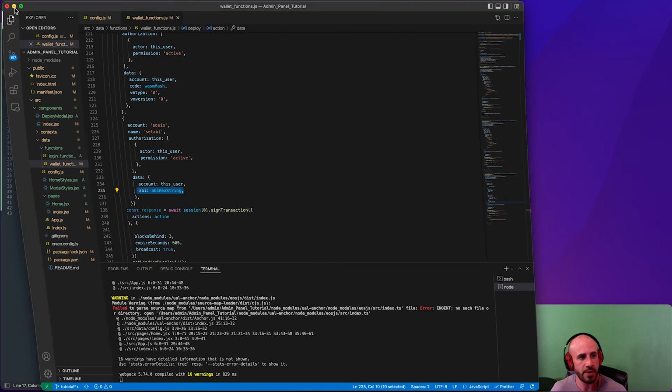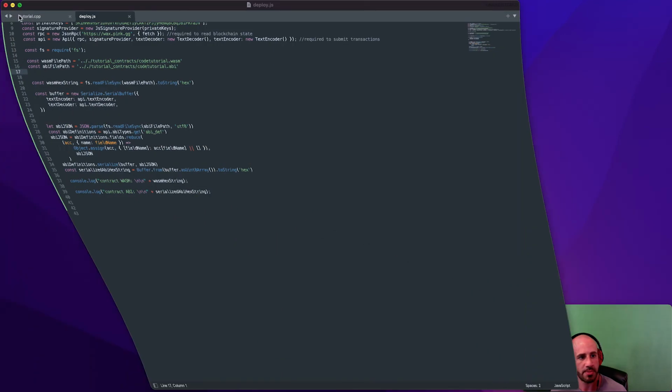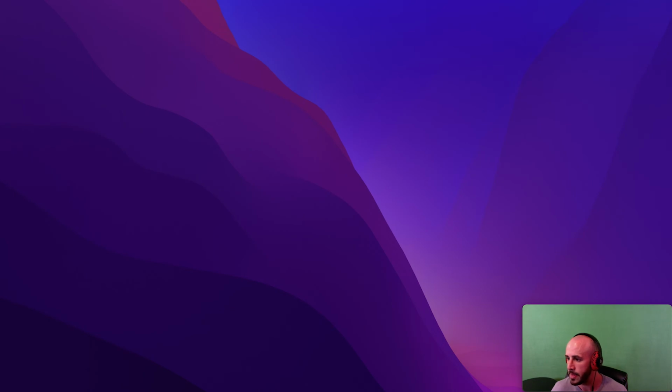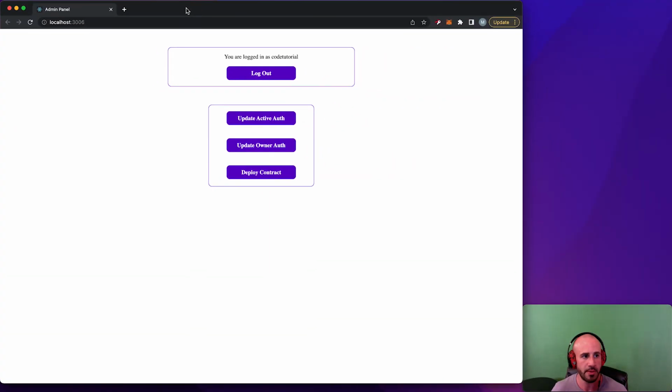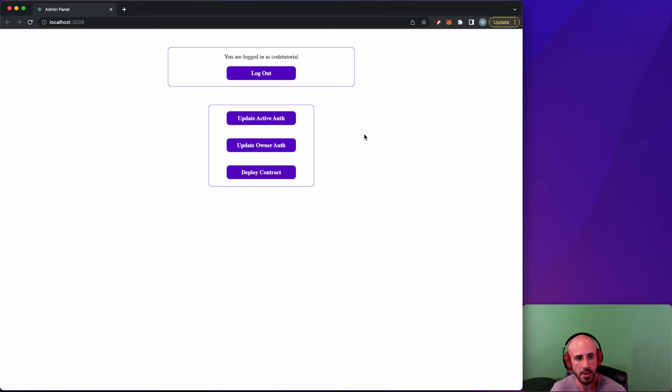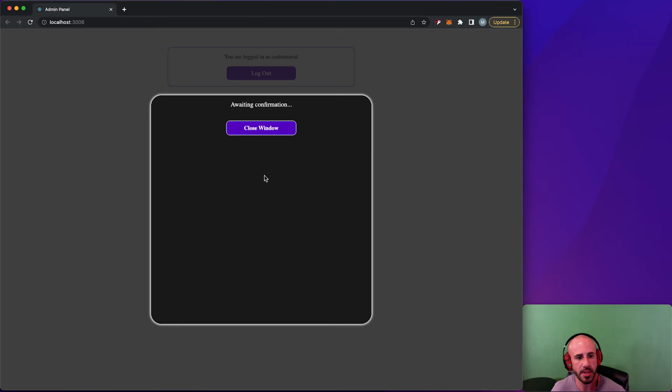Once you hit save, all that's really left to do in order to actually deploy this contract is to go back into your admin panel. Just make sure you refresh, because when you make changes like this, it sometimes causes issues. Make sure your ledger is open and connected. And then now all you need to do is hit deploy contract.